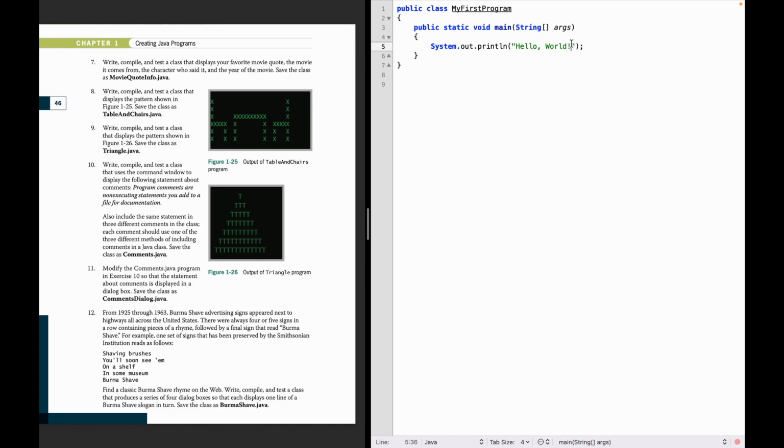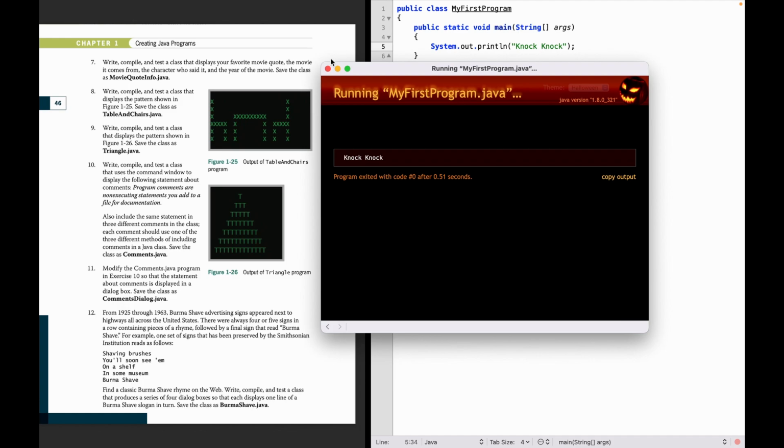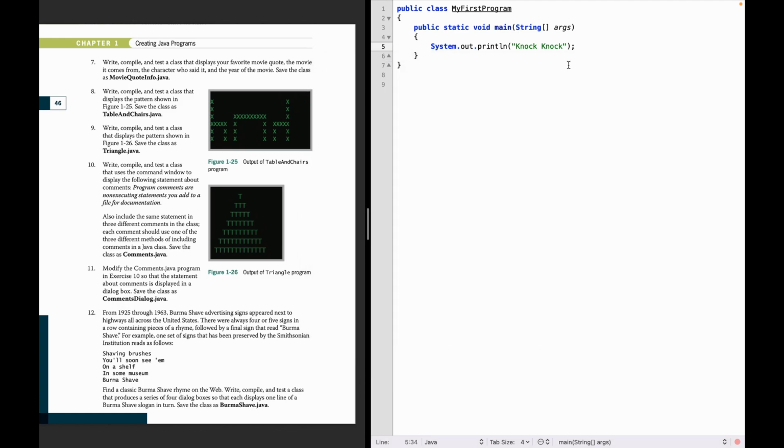Now you can have fun with this. You can have this display your name, a joke, but just have fun with it. This is what you got to do when you're getting started. It's pretty simple. Just have fun.